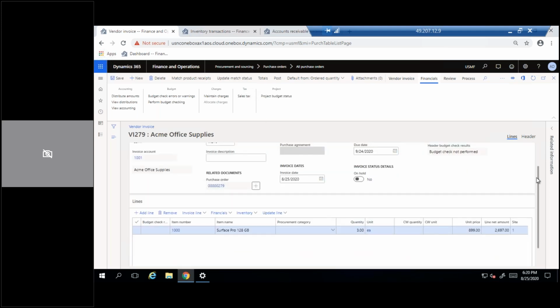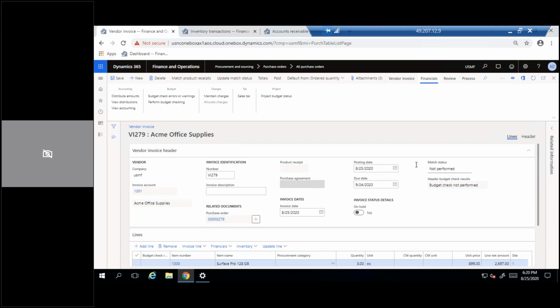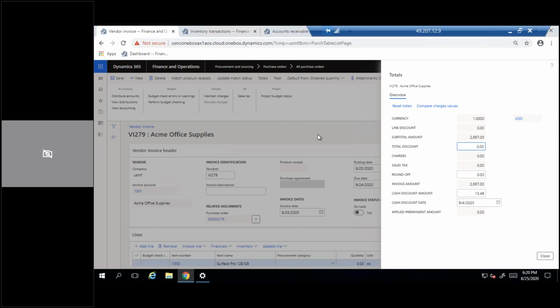And update match status, it should be updated. Then post, and only then you can post the transaction. Before posting, I will verify the totals. It is a must, I need to verify.